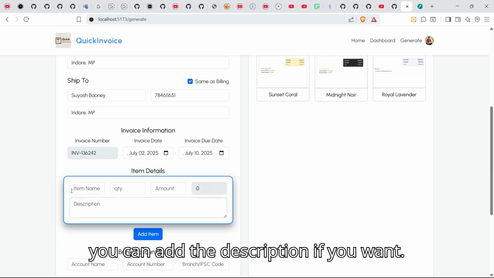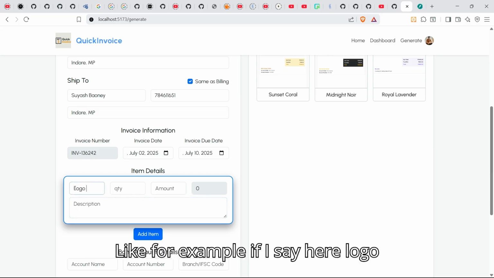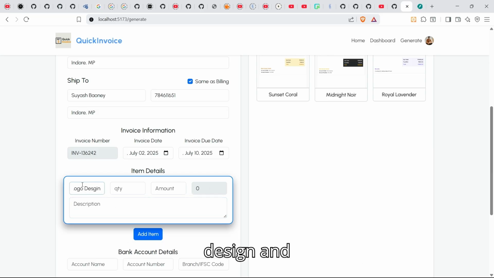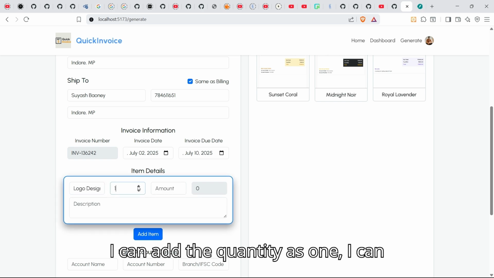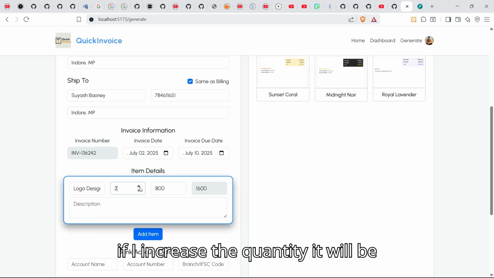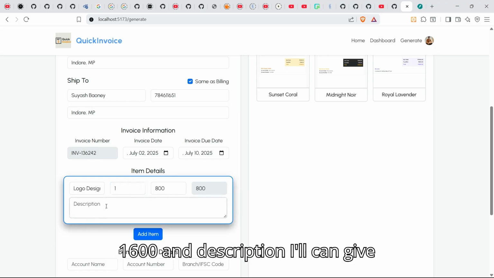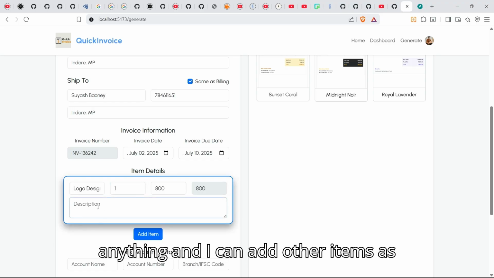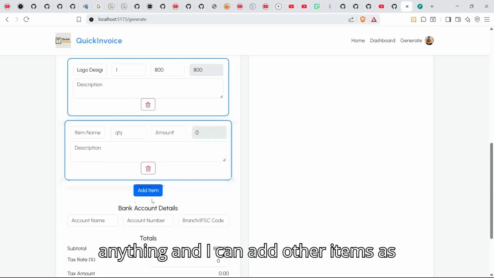And you can add the description if you want. Like for example, if I say here logo design, I can add the quantity as one. I can set the amount at say 800, and if I increase the quantity, it will be 1600. And description I can give anything, and I can add other items as well.